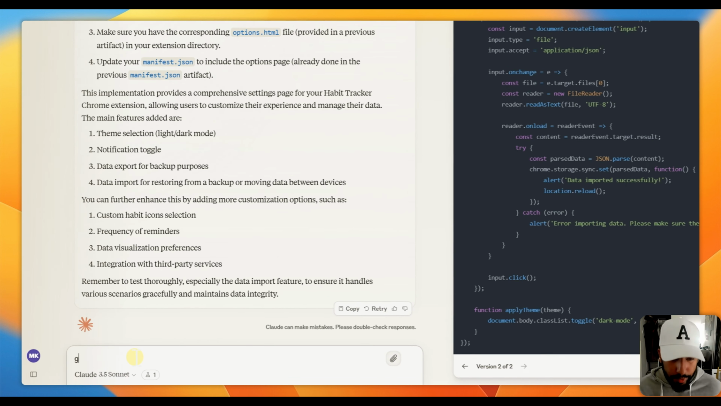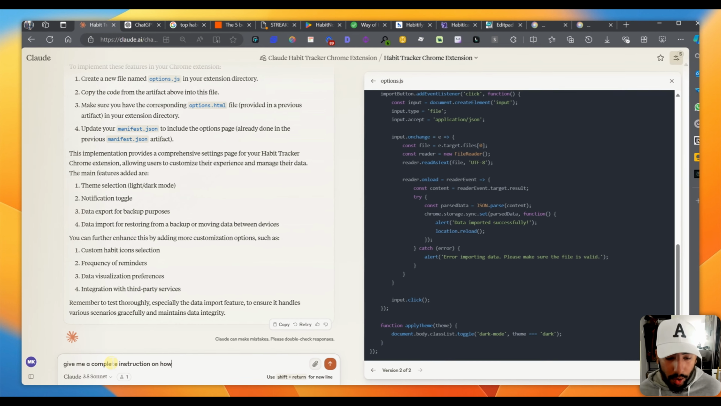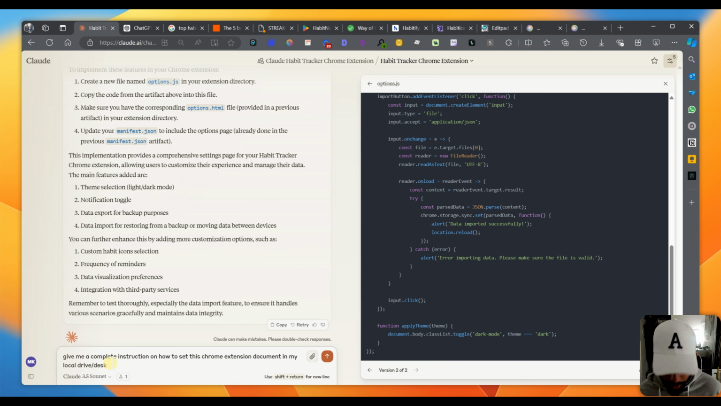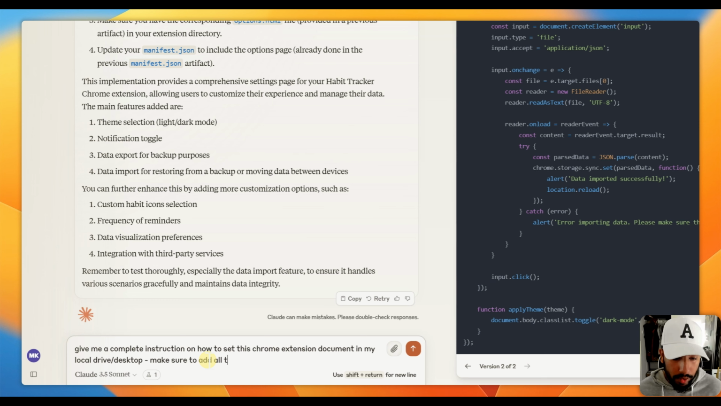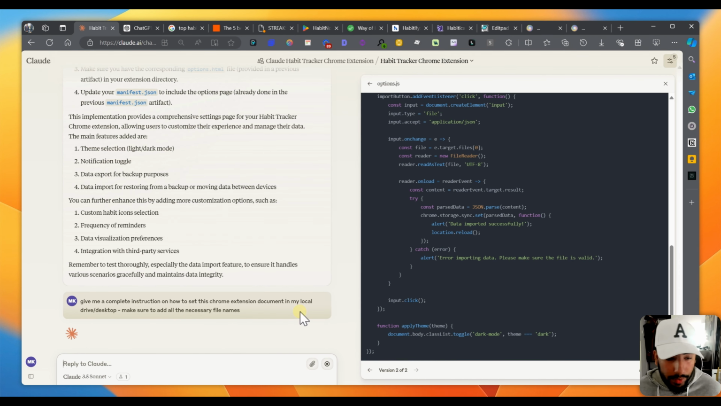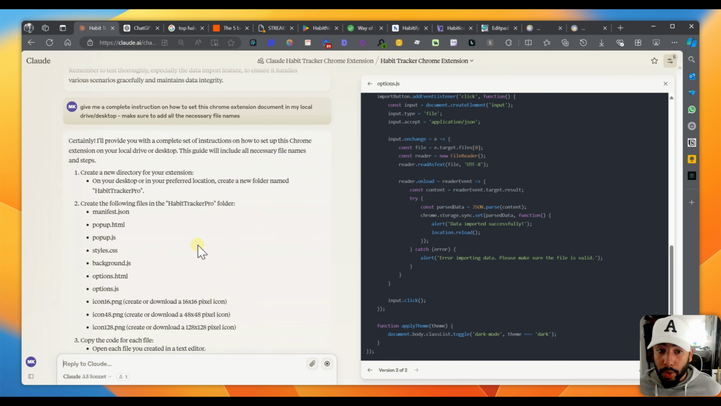And what I'm going to do is ask it to give me a complete instruction set on how to set this Chrome extension document up in my local drive, on my desktop, which is where I'm going to store it, and make sure to add all the necessary file names. Okay, let's wait until it gives me that. For people who haven't done this before, if you don't know how to implement it, you can ask the AI and it can do it for you.